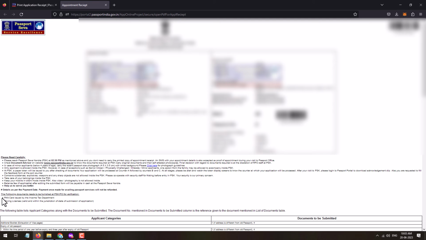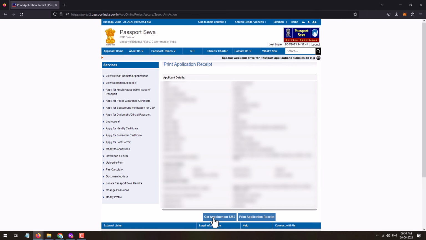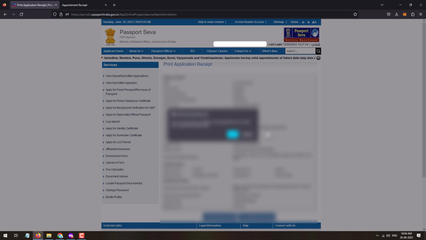And additionally, following document needs to be furnished at PSK PO for verification. You'll need to furnish PAN card issued by Income Tax Department and driving license valid within jurisdiction of state of submission of application. So you'll need to take this document along with you on the appointment date. If you have still not received the appointment SMS, then you can just click on this get appointment SMS button, and you will instantly receive the SMS of appointment on your registered mobile number.